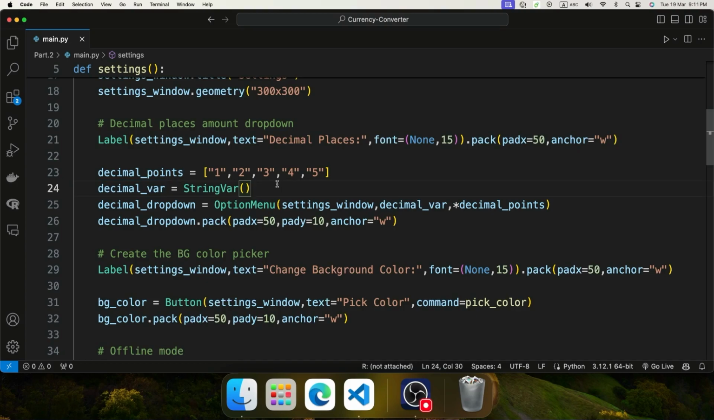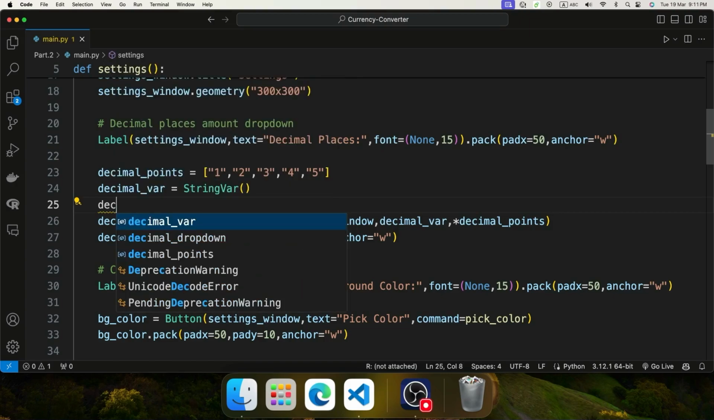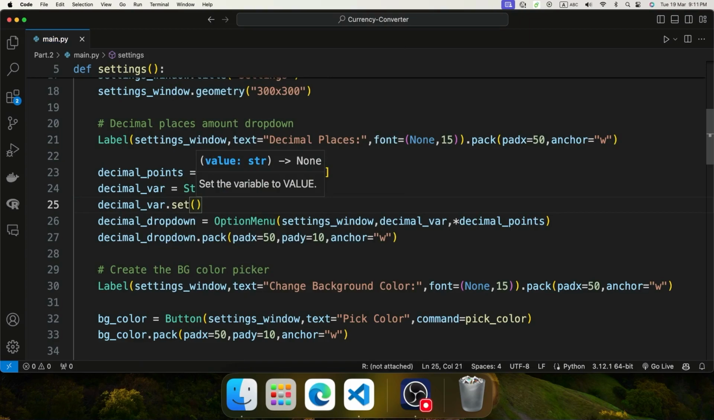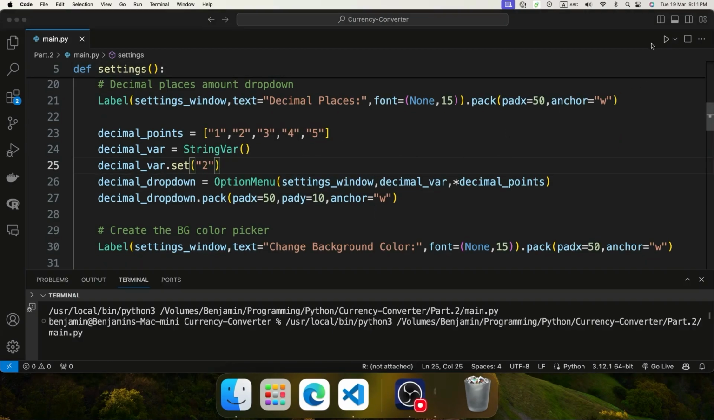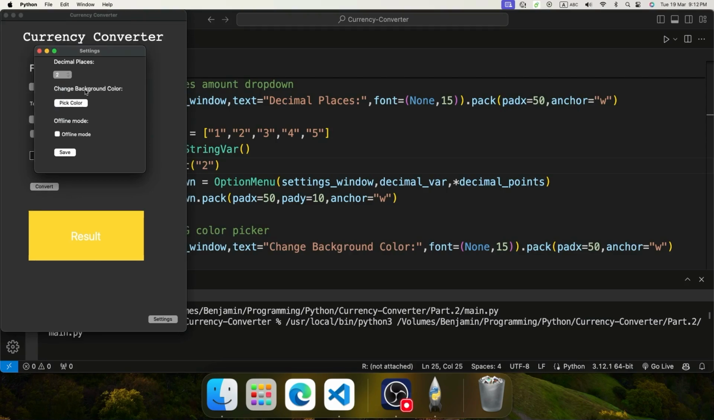So after we create a string variable, we want to set a default option to the string variable. So same way the string variable can add data to itself, it can also set default data. So we'll do that by calling the variable decimal_var.set, parentheses, and in the parentheses I'll put our default value, and in my example I'll put in number 2. So now if we run the code, as you see by default the option is selected to 2, and the user could change it as much as he wants. So this is basically how to create the settings menu in our currency converter app.